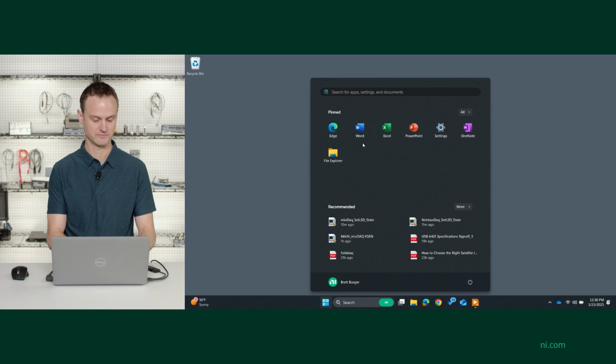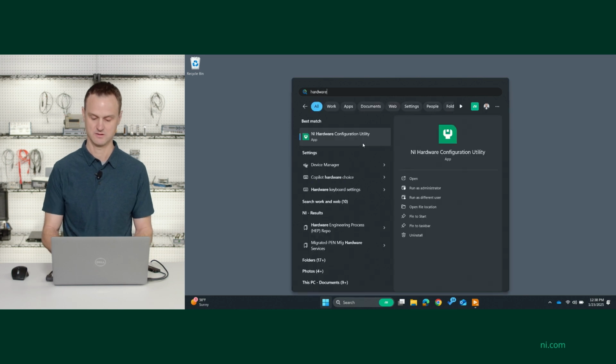Hi, I'm Brett, and in this video, I'm going to show you how to simulate mioDAQ on your computer. To start, I'm going to open up the hardware configuration utility. I'm going to press the Start button and just search for hardware configuration utility.